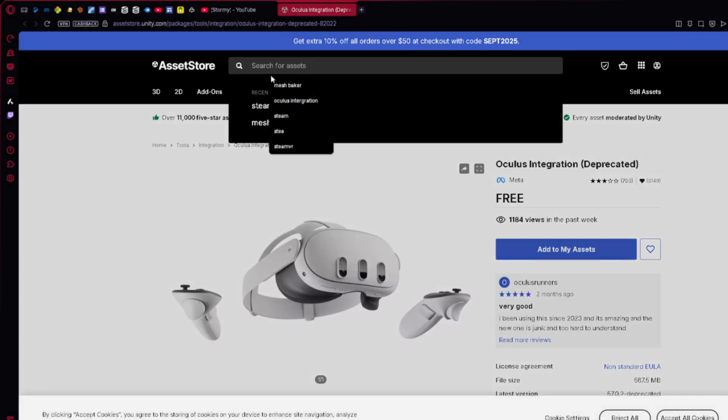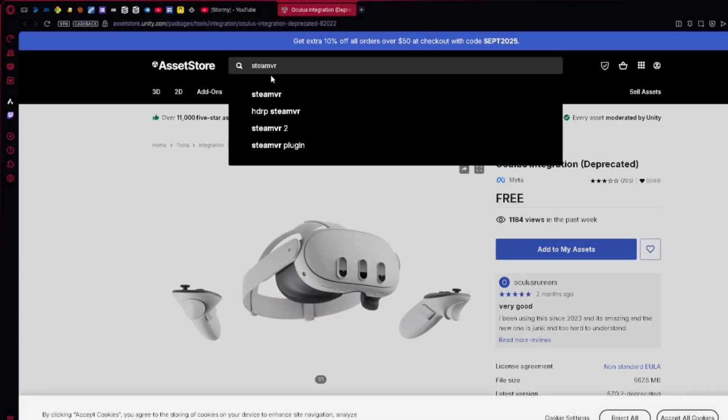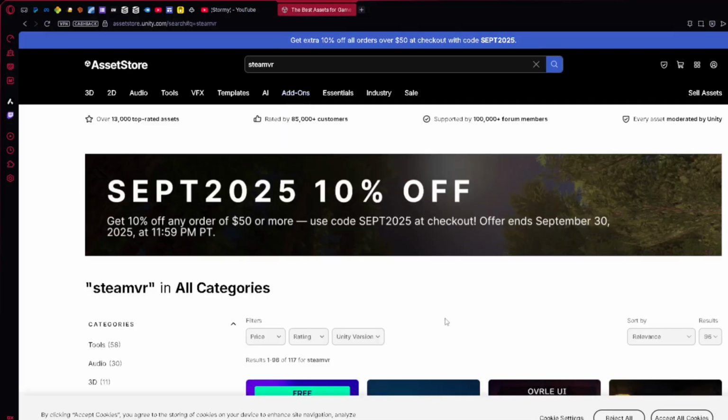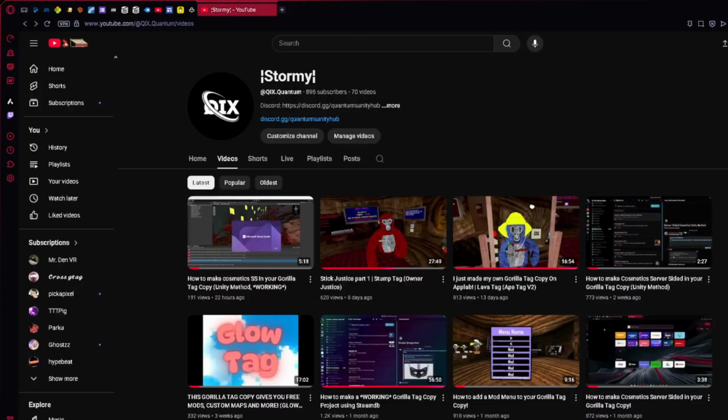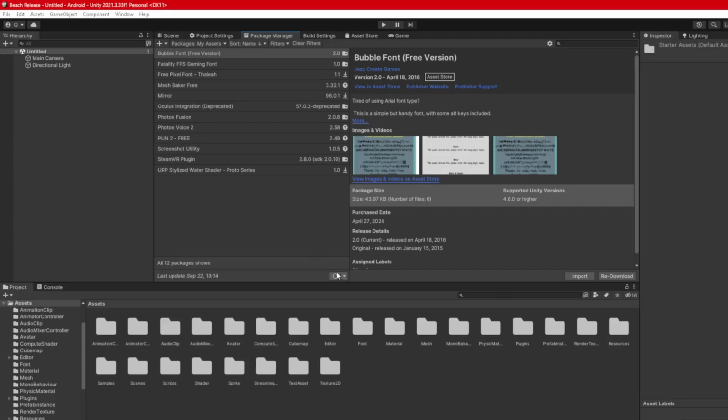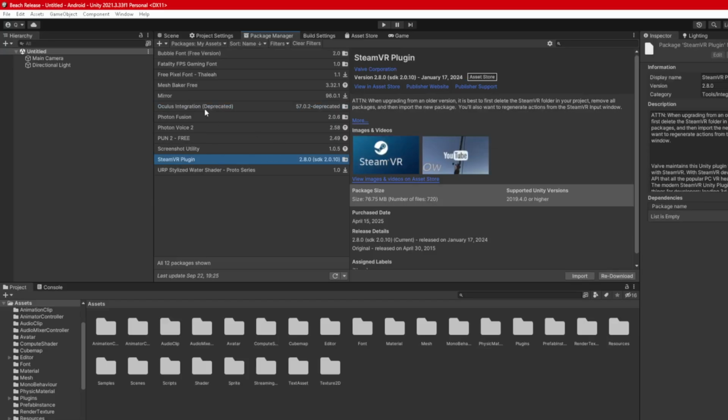And then again up here, search for Steam VR. And find Steam VR Plugin. Select it. And then press Add to My Assets. And go back to Unity. And then this button down here, refresh. And then it should come with Oculus Integration and Steam VR Plugin.